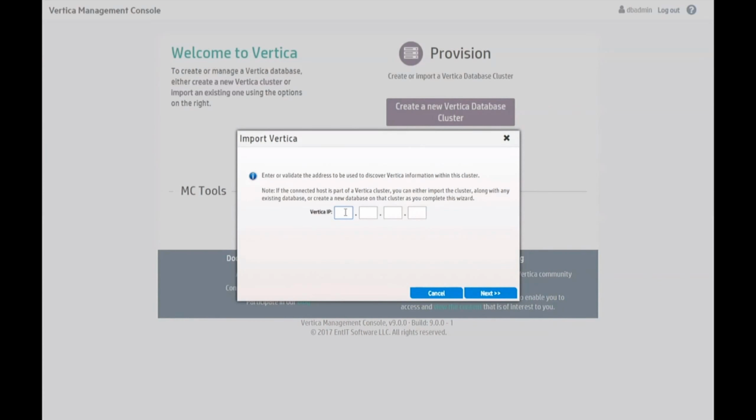and I need to put in the IP address of this new cluster. And it doesn't matter which node. I've got 3 different IP addresses, so I'll just give it the first one. And click the next button.